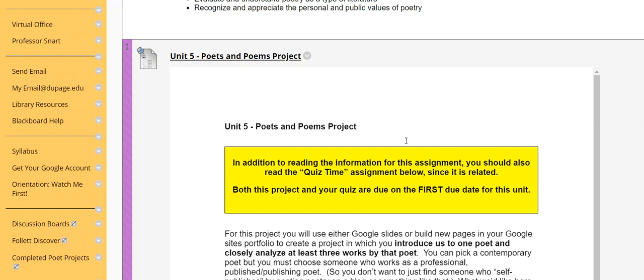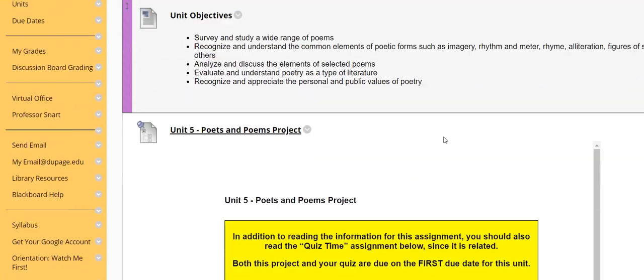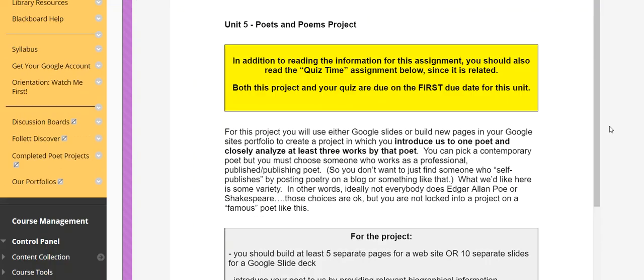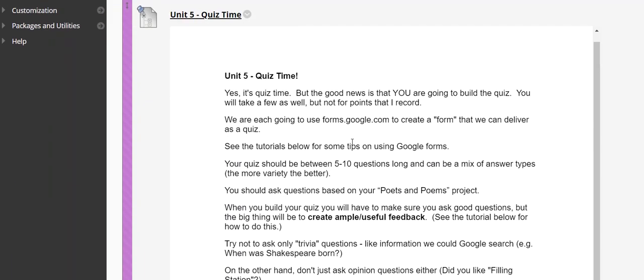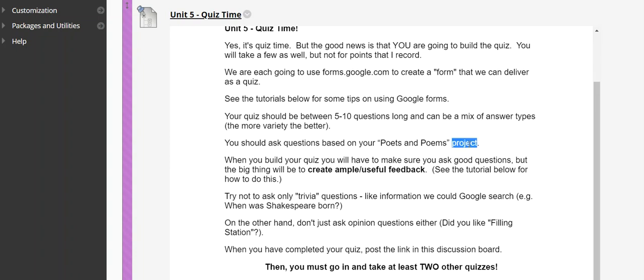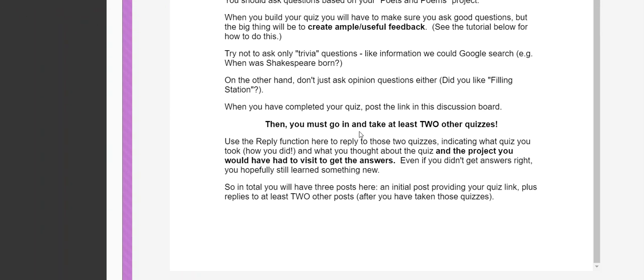Okay, so Unit 5, hopefully interesting for you from the learning about a poet and their poems project part of it, but also engaging in a different reply mechanism by building out a quiz, having people take your quiz, and then obviously you taking others and going to see their finished project in order to get those questions right. Again, it doesn't really matter if you do get them right or wrong. It's just an opportunity to have some fun building a quiz and actually taking ones that your classmates have built as well.